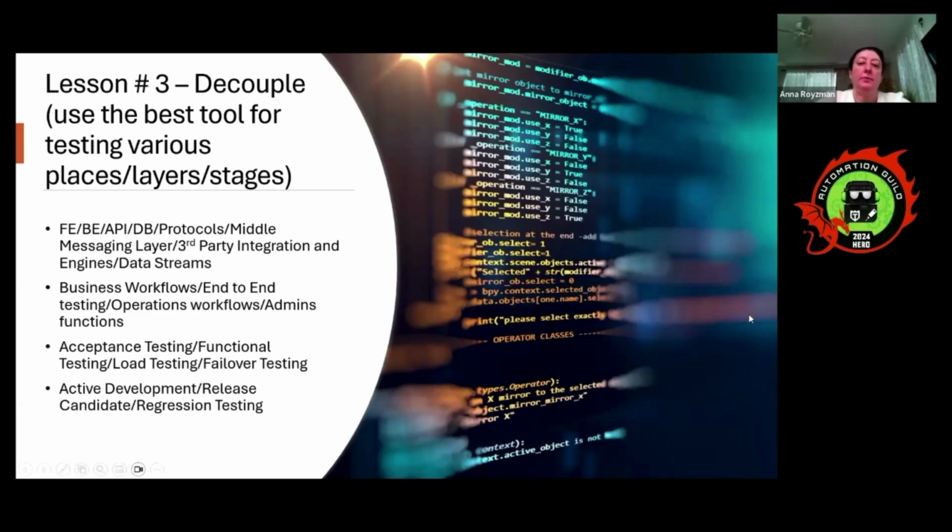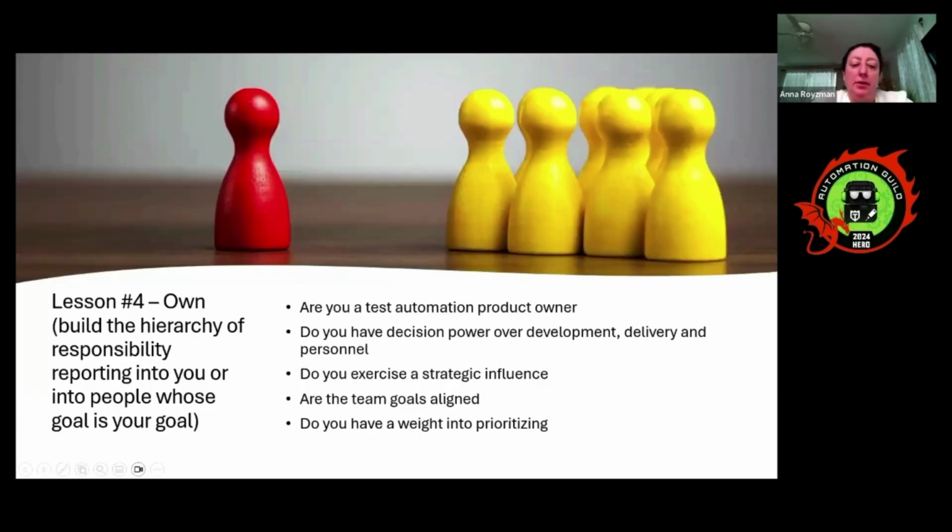And lesson number 4, big lesson. You have to own it. Are you a test automation product owner? Are you the one who is driving the test automation product? What does test automation do? Test automation is a product as any code, right? What does it do? It has to be doing something for you, right?